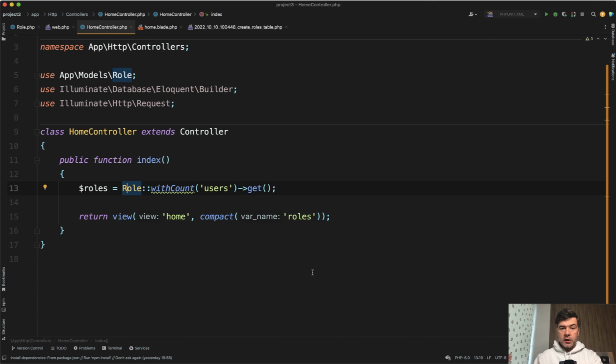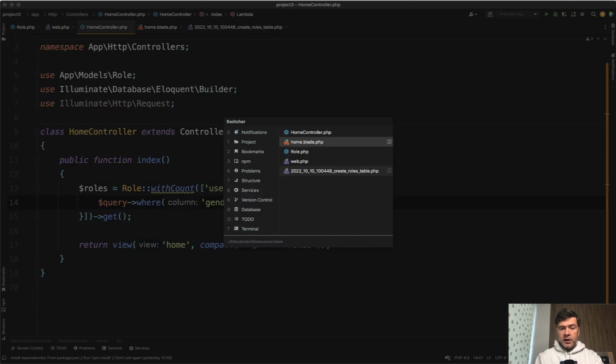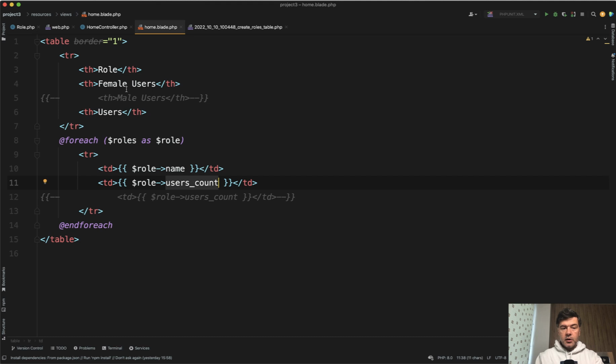First, let's count one group, and I will show you that you can add a condition to withCount here. So instead of just users, you get an array, and the array key is the users relationship, and the array value is a callback function where you pass the builder query as a parameter. In fact, there are a few builder classes, so be careful to have the Eloquent builder. And then inside of that, you have query where, for example, gender female, like this. And then in the Blade, you have users count with female users.